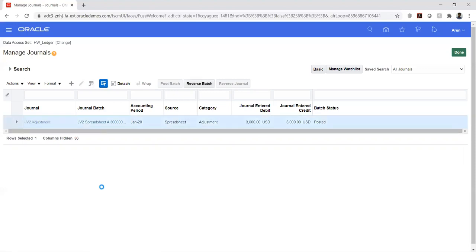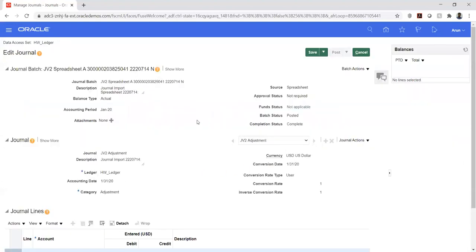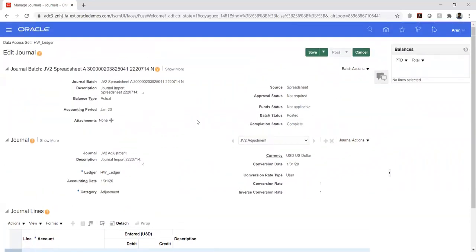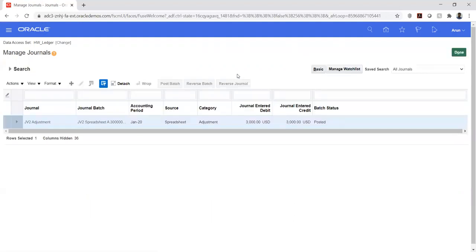Maybe we can just view this also. We can see the source is from the spreadsheet. Okay, so this is the manual way of entering journals and entering them through the Excel sheet. And this account code, I'll check it and come back to it at that point. I don't know if something is going on. I'll need to check that one.